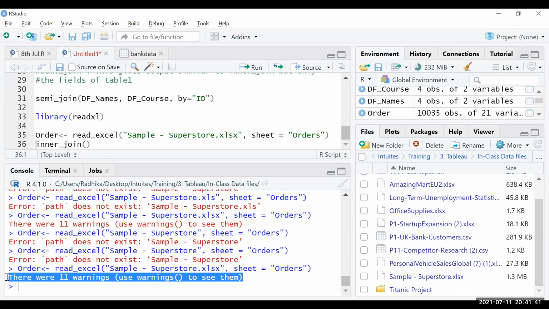It's done now, so your data is loaded now. Order data set, you can see the data frame is created: 10,035 observations of 21 variables. But then why is it saying this?